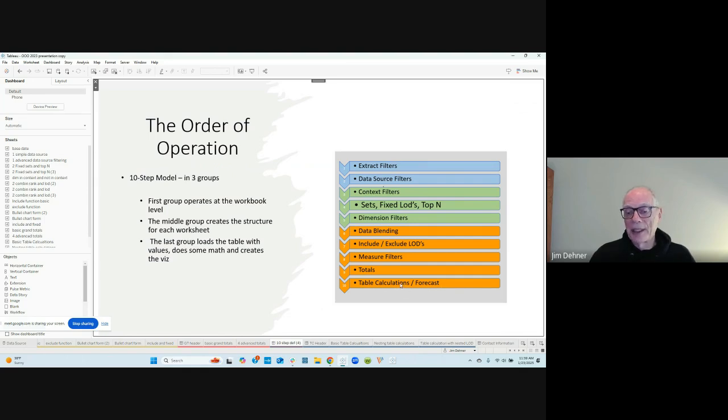We're not able to take the results of a table calculation and use it within an LOD, all because of the order of operation. Well, that's what I wanted to share with you today.